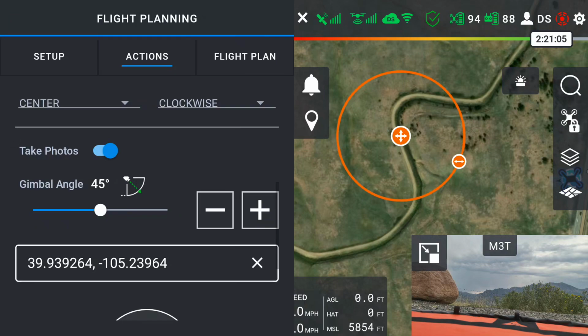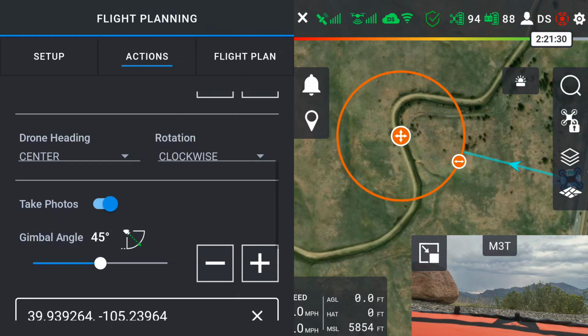Now, I want you to be aware that the trigger for the photographs being taken is not an angular measurement around the circle. It's actually based on time. So if you are doing an oblique data set for a mapping mission or something like that, generally this circle is going to be much, much smaller.